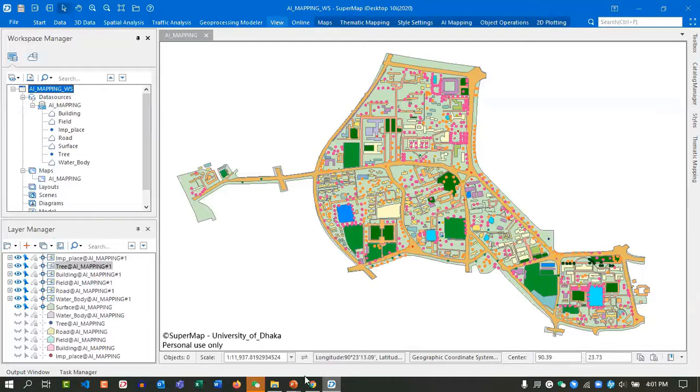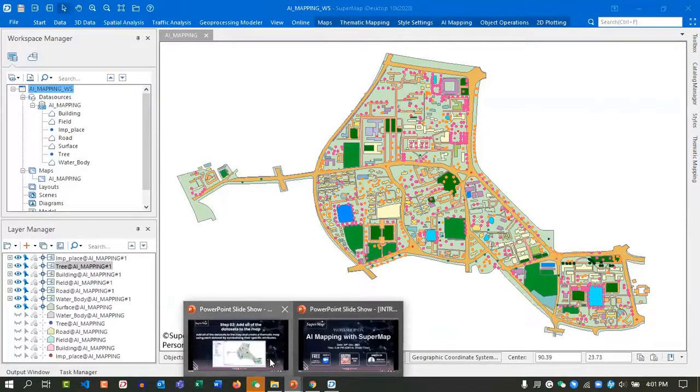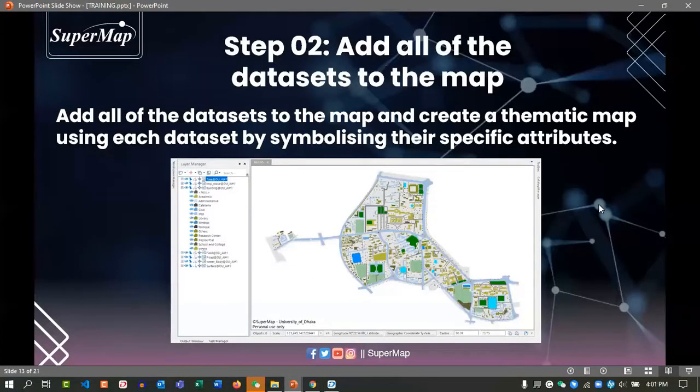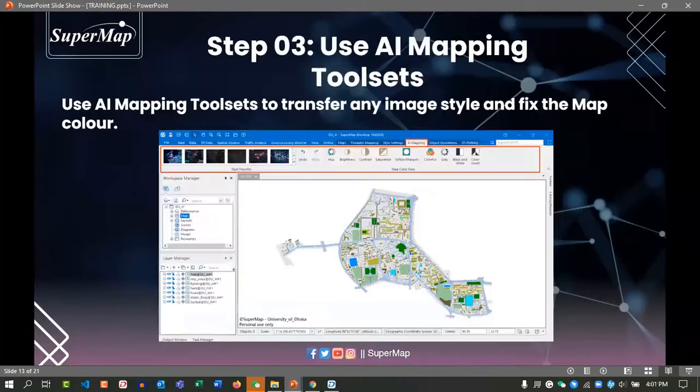So then we will go back to our slide. We already added all the datasets to the map and also created the same thematic map using their symbology, and also they're using their specific attribute. Okay, so then we have the steps. We will use the functions of AI mapping toolset. We'll use the AI mapping toolset to transfer any image style and fix the map color.